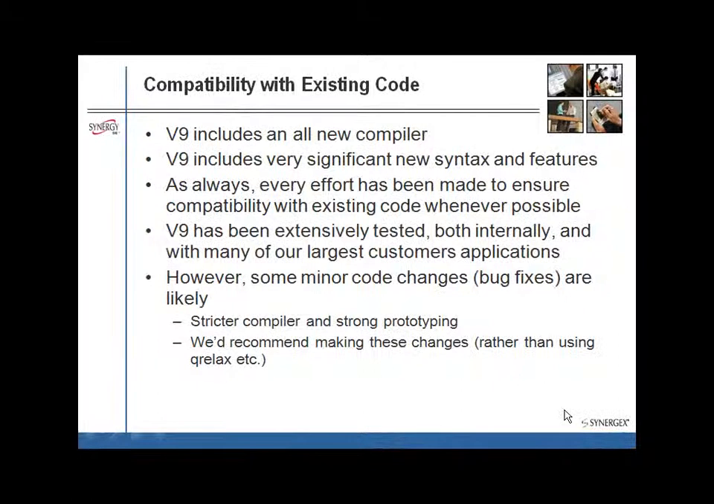In closing, I'd like to remind you that version 9 includes an all-new compiler, which, as a result of strong prototyping, amongst other enhancements, is capable of finding and reporting many more things about your code than was ever possible before. There is a considerable amount of new syntax in the language also. As always, Synergex has made every effort to ensure compatibility with existing code, wherever possible, and rest assured that version 9 has been extensively tested with the full application suites of many of our largest customers.